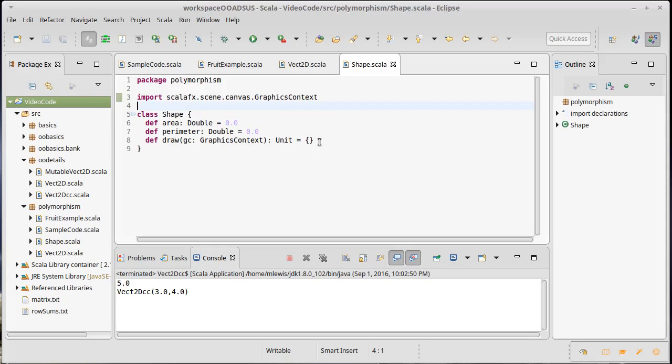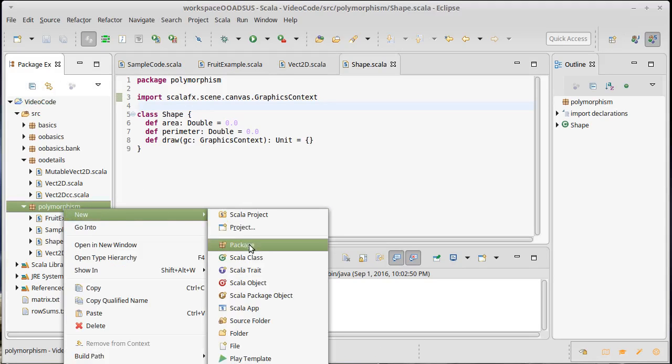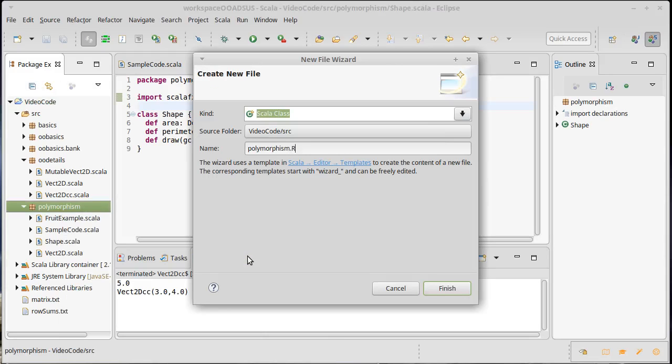So these are some methods that I would expect a shape to be able to do, but obviously I can't put very intelligent implementations of them in here. So what are some subtypes of shape? Well, some ones that are easy for me to include are things like rectangle and circle. So let's go ahead and create those. I'm going to make another class. I'm going to call it rectangle.